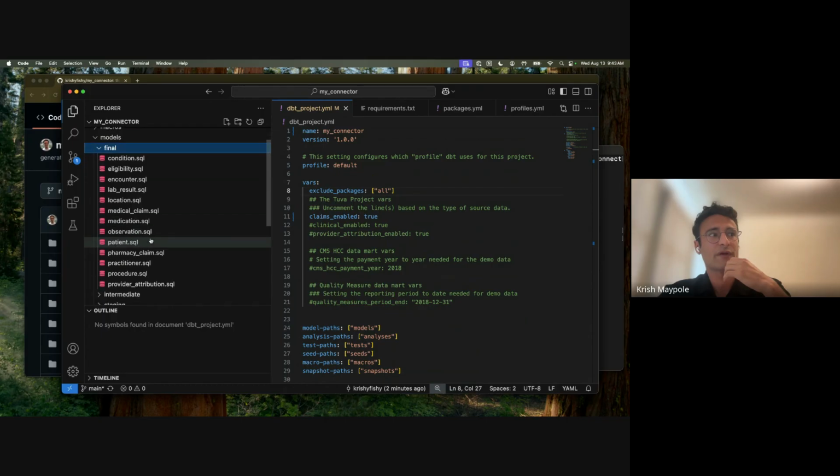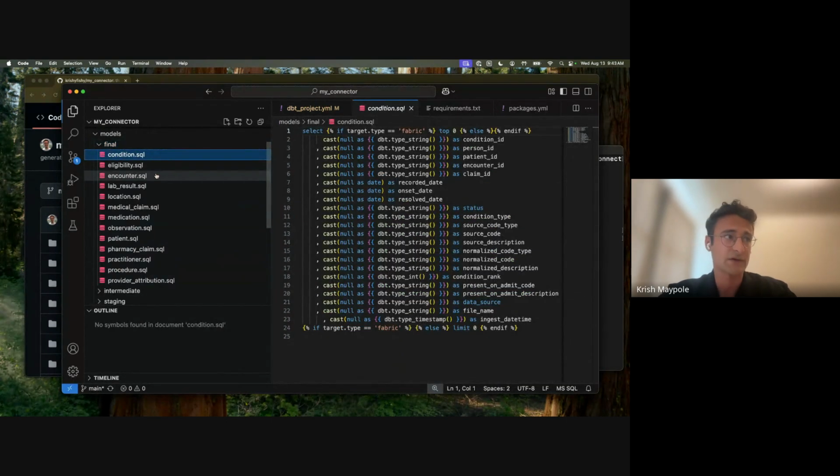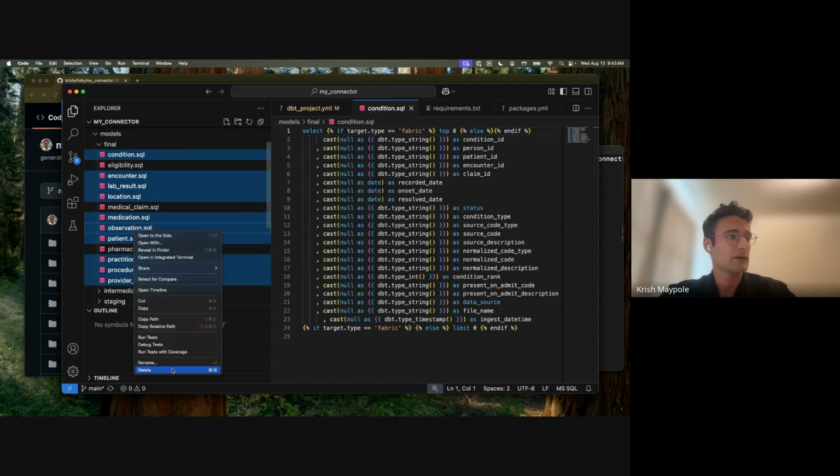We've included with the template basically all of the different possible input tables that the input layer would expect. Depending on if you're building a claims connector or a clinical connector, those expected tables will be different. And because we're focusing on a claims connector, we can delete everything that is not eligibility, medical claim, or pharmacy claim. Delete that.